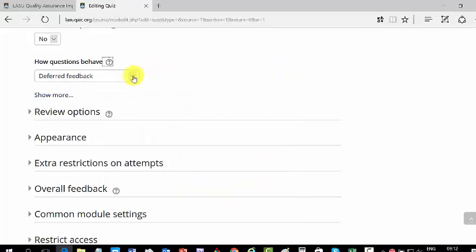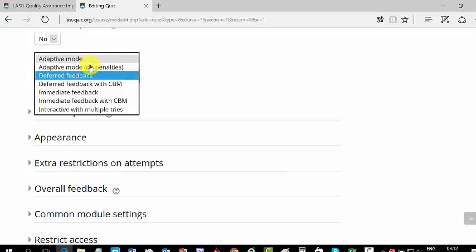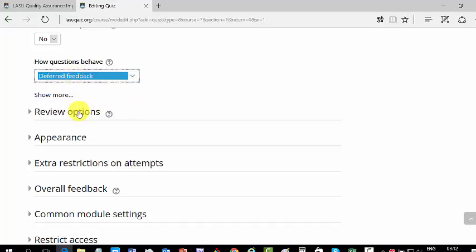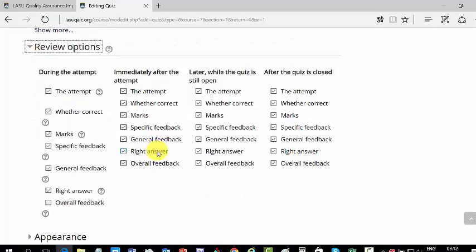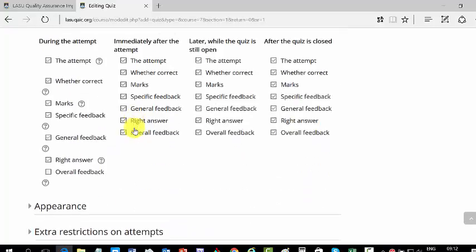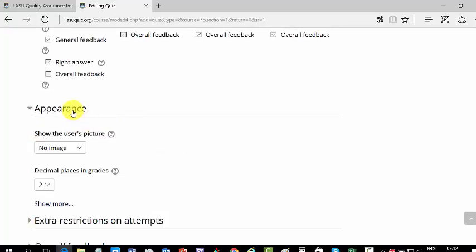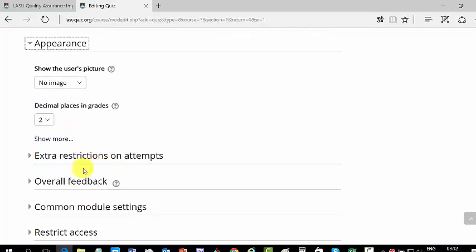So this is the annotation of what that means, what all the other options mean. So you can look at this. Adaptive mode, no penalties. Deferred feedback, that's the one I said I'm taking. Immediate feedback will mean as soon as you click it, it will tell you you're right or you're wrong, and it goes on. But let me take on the deferred feedback. Review options. You can accept these defaults. Appearance. No image, yes, no image.